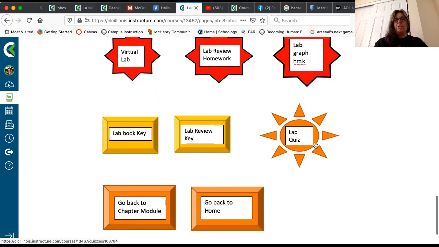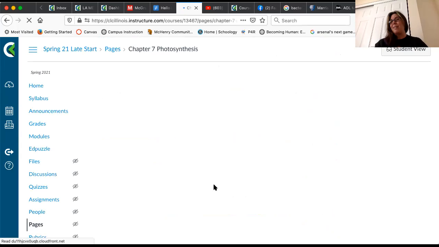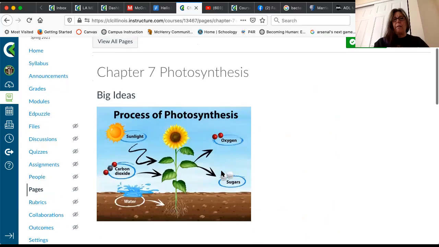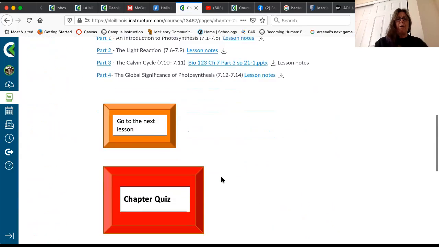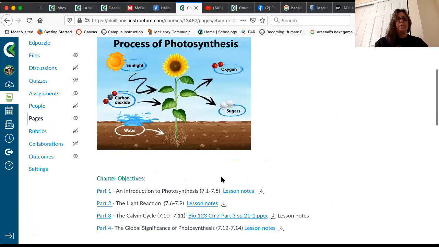Once you get done with all your lab stuff, you can either go back to the main homepage or you can go back to the module home. So I'm going to go to the module home. That means I'm still in photosynthesis. If I'm all done with photosynthesis and I want to go home, maybe I need to put a home button on this one.